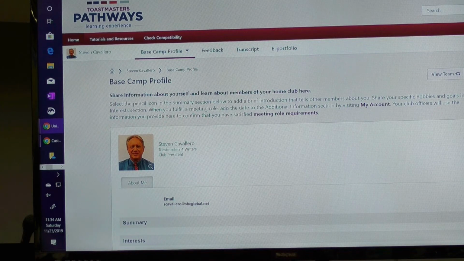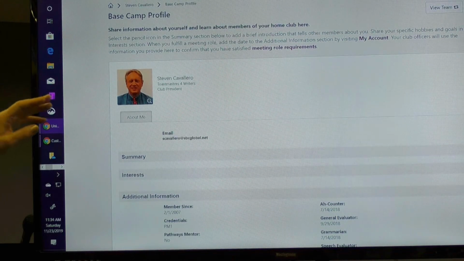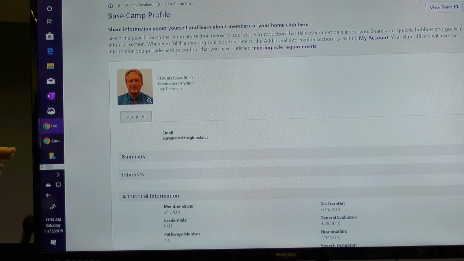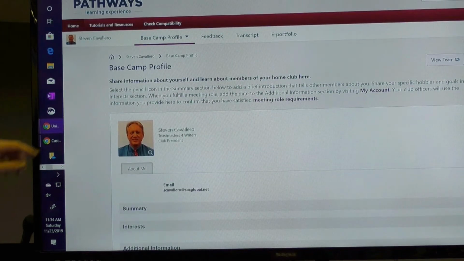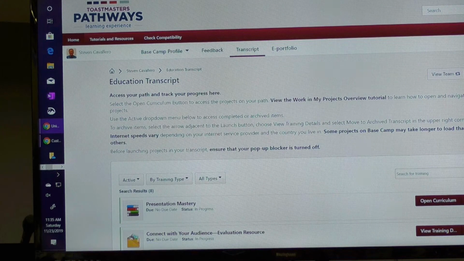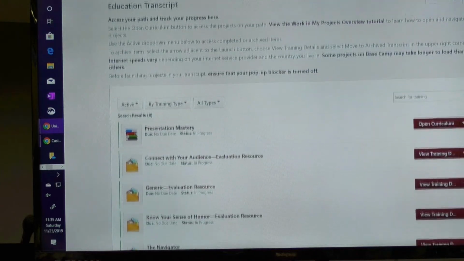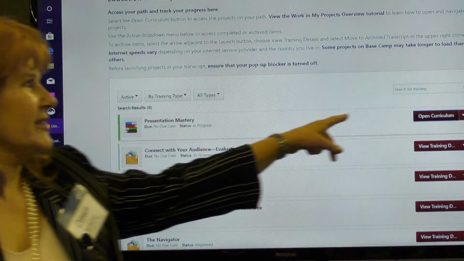If you type their name in right now, you'll come up and you go into all about them, and then you would go into their transcript. Transcript is a record of what they've done in their educational program. So now that you've gone into transcript, where do you go next? Open curriculum. You know where to go? Open curriculum.